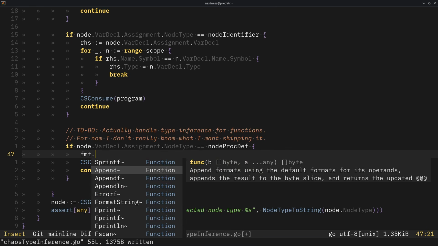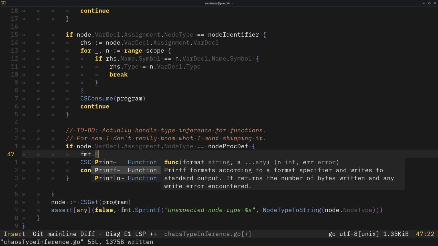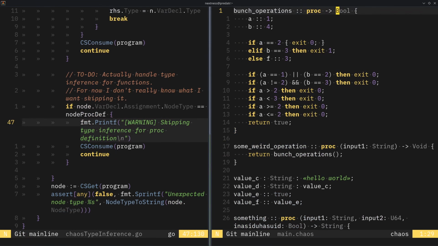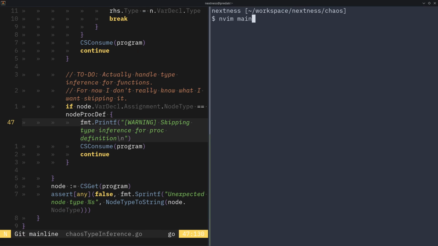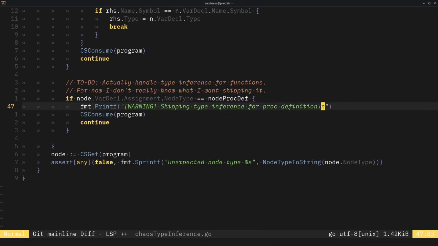So fmt printf. I mean, I don't need fprintf, just printf, I guess. Warning, skipping type inferencing for proc definition. And I think that's fine. That should be fine. It's still going to fail, yes, on node call. But this one, we can actually do something about it.